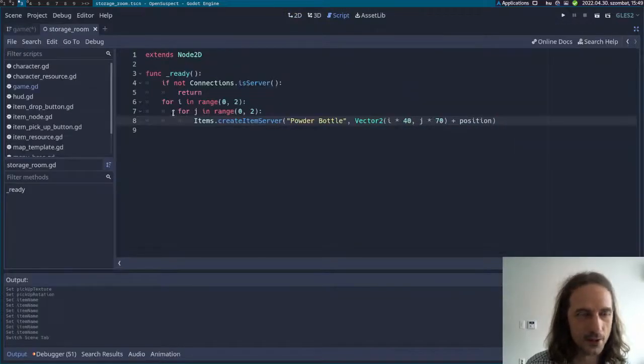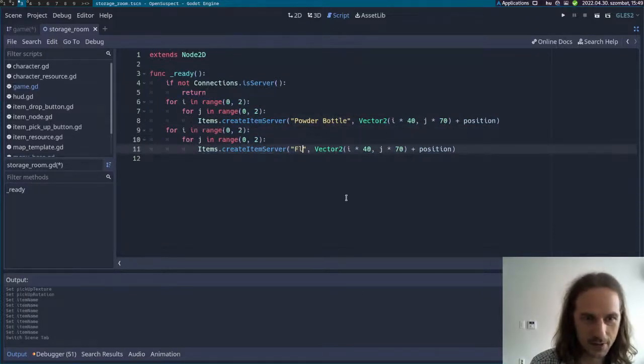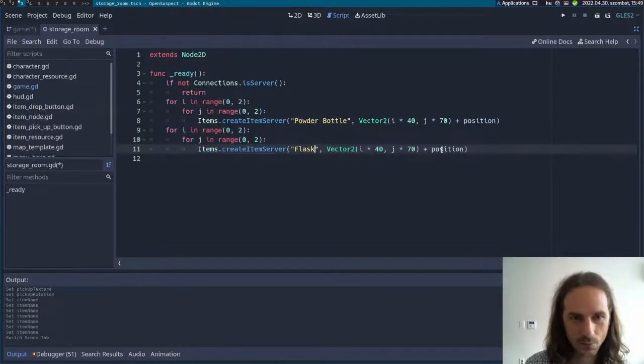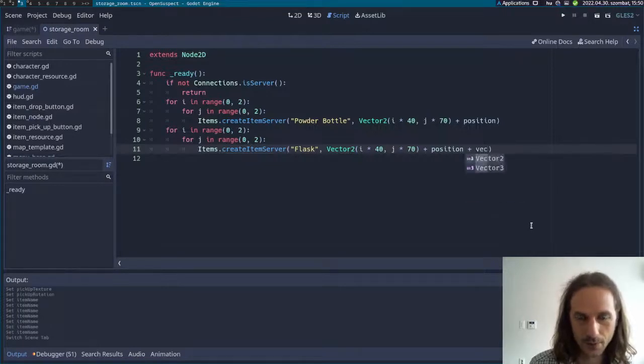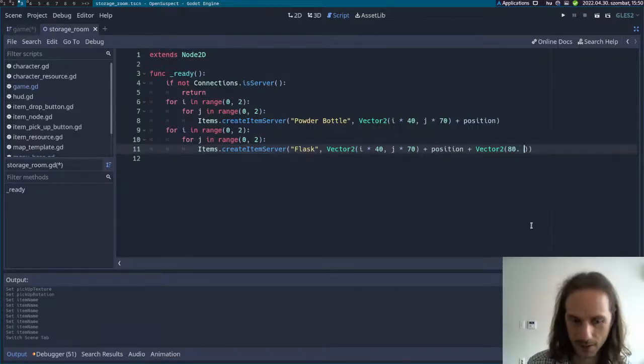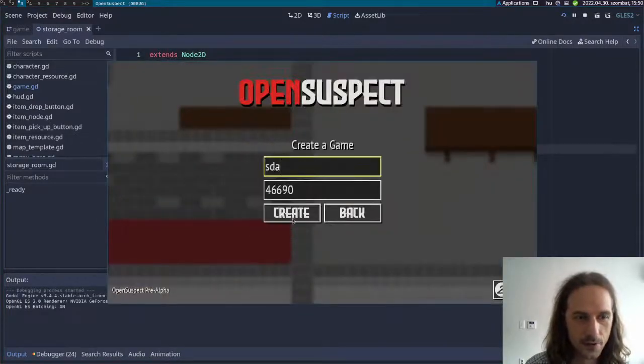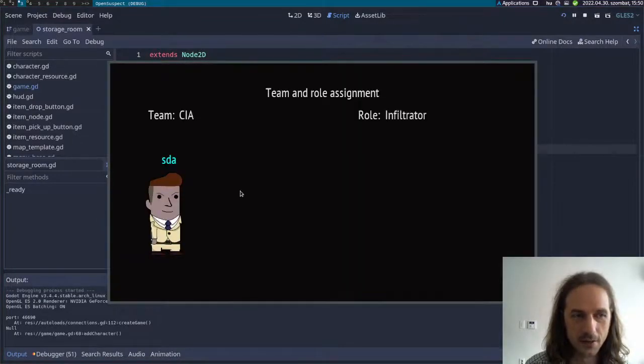So I guess I will need to create a few of these too, and this will be create item, and this is a flask, and a Vector2. We'll have to do plus 80 and 0 here, and let's see if this works as I intended it. So let's start this.